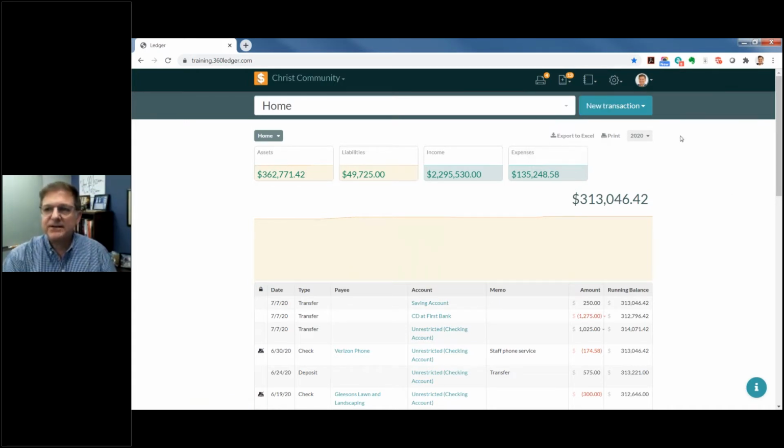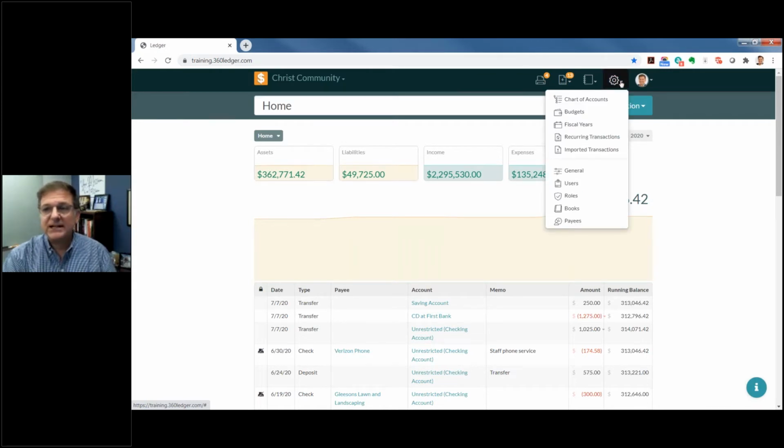The next thing you see here, I'm going to click out of that, is the cog, or the wheel. And I click down in that, and this is a settings menu. And it's divided into two sections here. And the top section, chart of accounts, budget, fiscal years, recurring transactions, or imported transactions. Those will be dependent sometimes on the books that you have open. So right now, again, we just have the church book account. But if I were to open up one of the other books, those would reflect those.